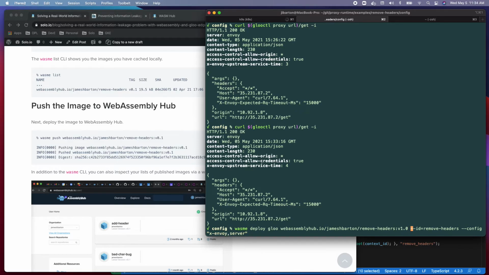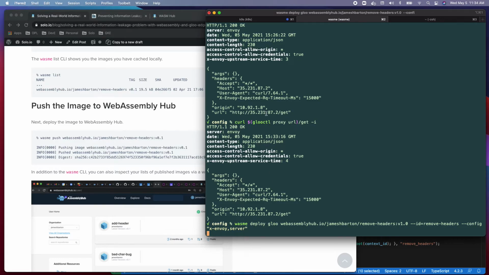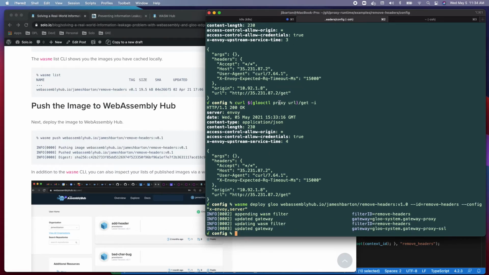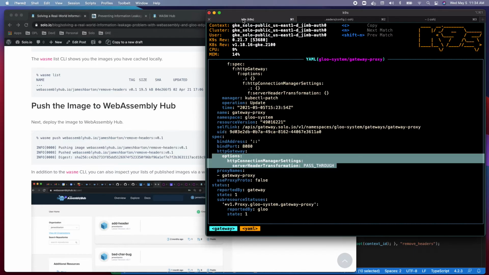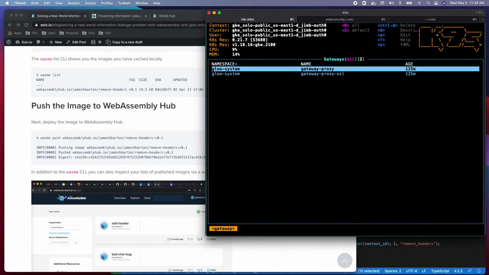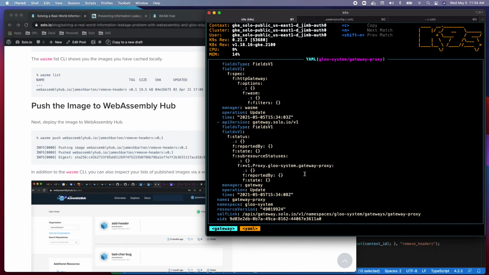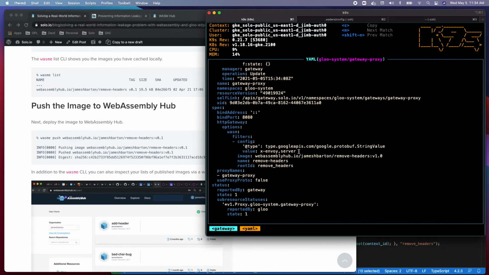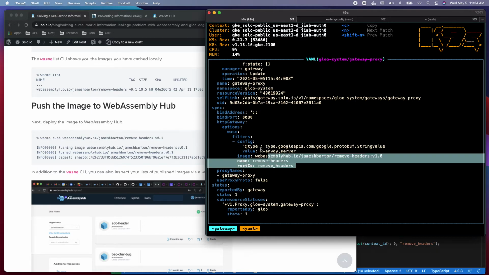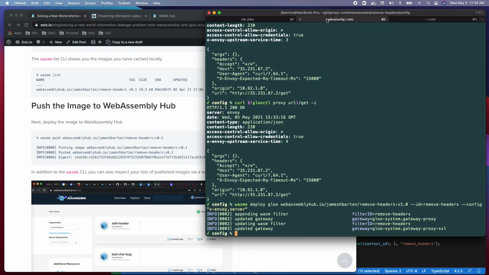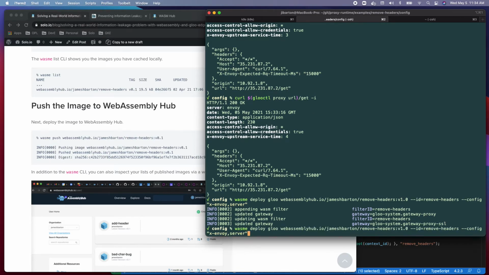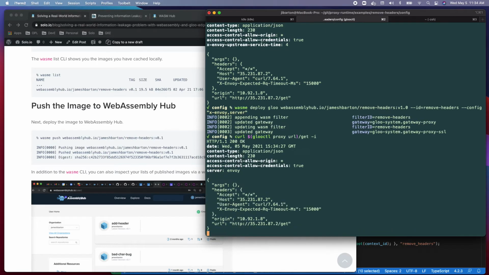Okay, so let's deploy this, and you can see it doing its work there, deploying it down to the API gateway. And in fact, if we look at our gateway element here, you can see here is where the filter was deployed. Let's look at what we have at this point. You can see the service time header has been removed as expected, but as we experienced before with the more conventional configuration, we still have the server Envoy header there.